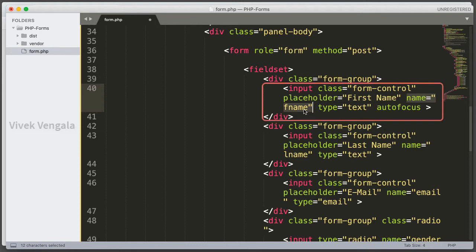We'll see about these names after submitting the form. We are going to check these values based on this name attribute for these input fields, and the type is text. We have different types of input fields, text, email and password, number, and a lot of input fields we have.